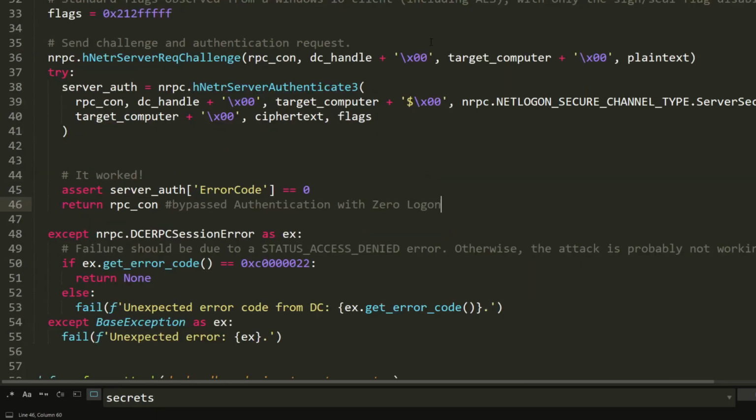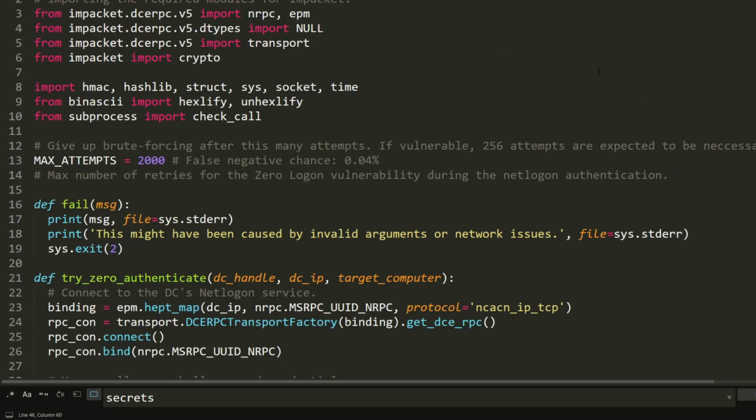So here it is. As you can see, the first 5 lines import the InPacket library, importing the required modules. So here we import the required modules from InPacket because InPacket is used to conduct the attack.